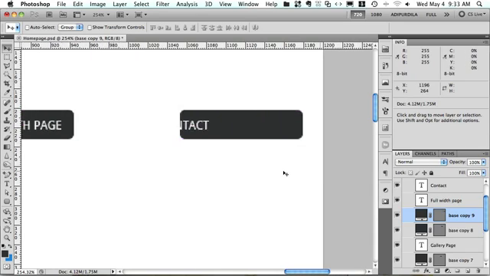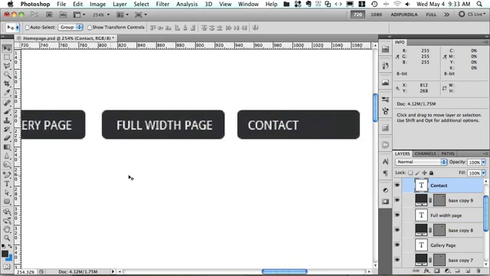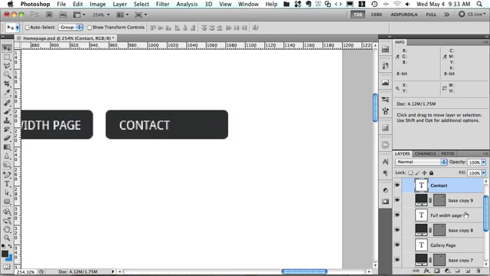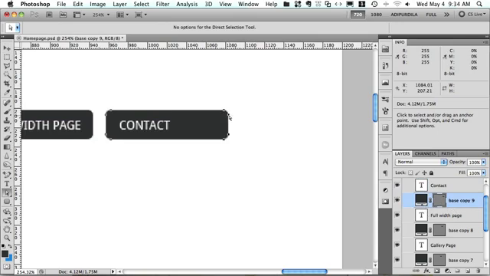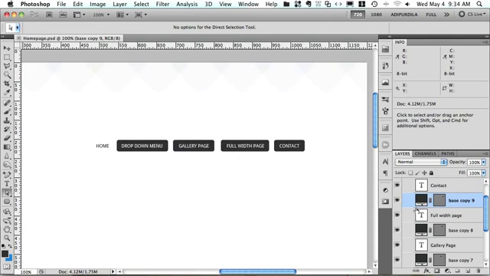And finally, sorry about this, I'm not used to working at this resolution, so sometimes my mouse cursor just goes wild. So contact. Okay, that's good enough. So let's just work on the spacing here just a tiny bit. Something like this, and contact something like this.